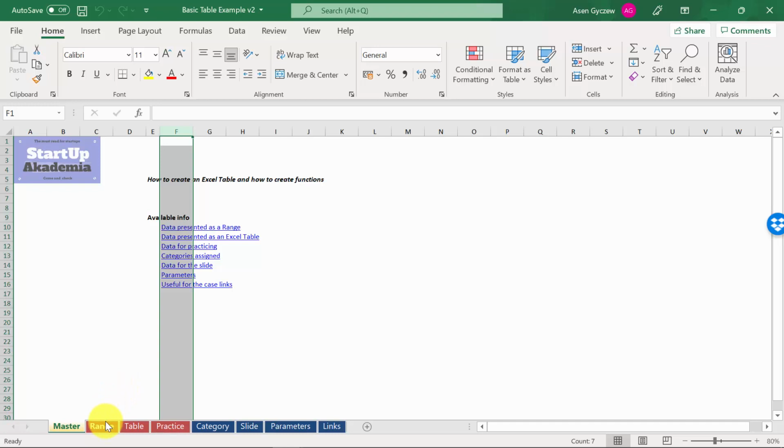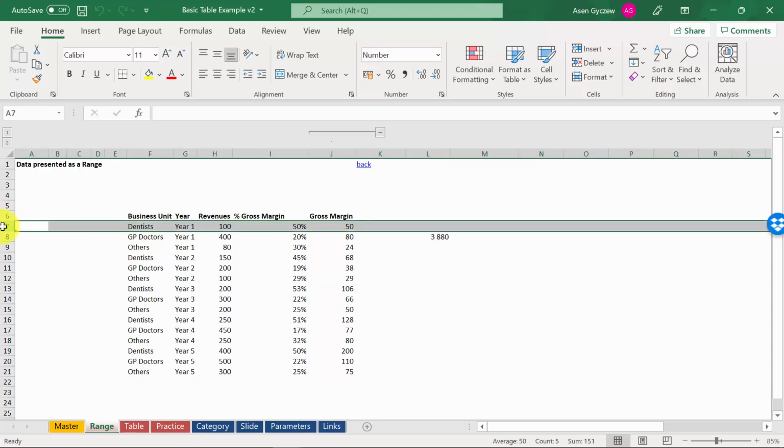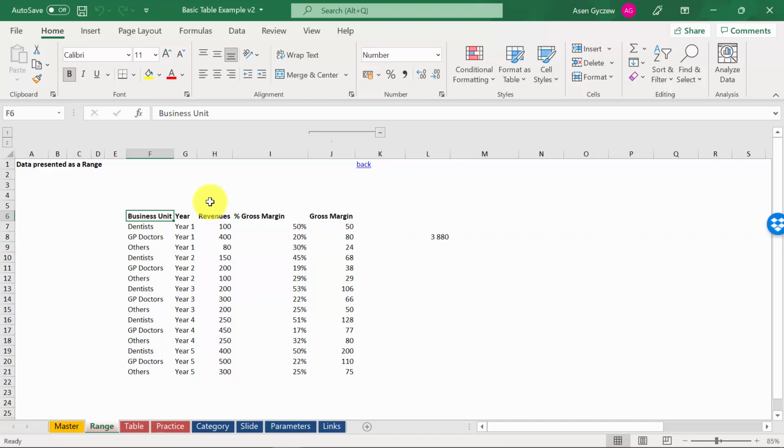We present in this sheet the data on a company that has 3 different business units, so dentists, GP doctors, and others. And we have a table where we show for which year specific revenues are, and after that, what were the revenues, what was the percentage gross margin, and we would also like to calculate the gross margin.